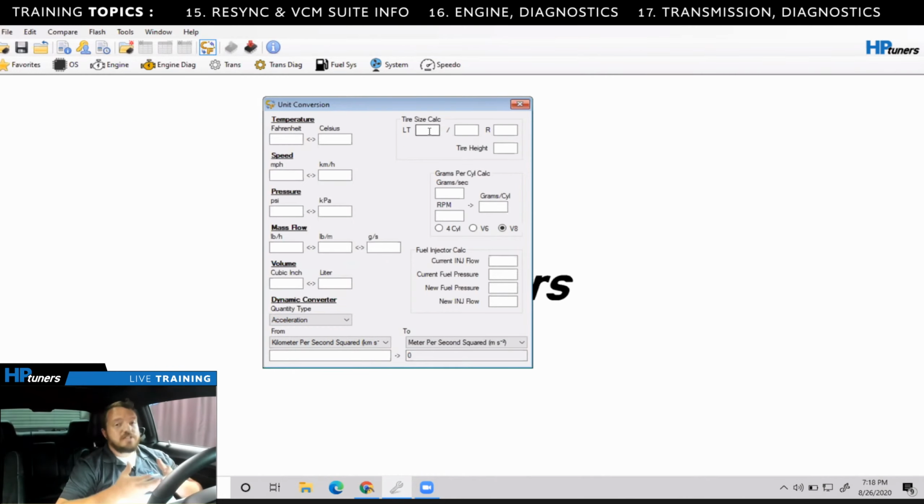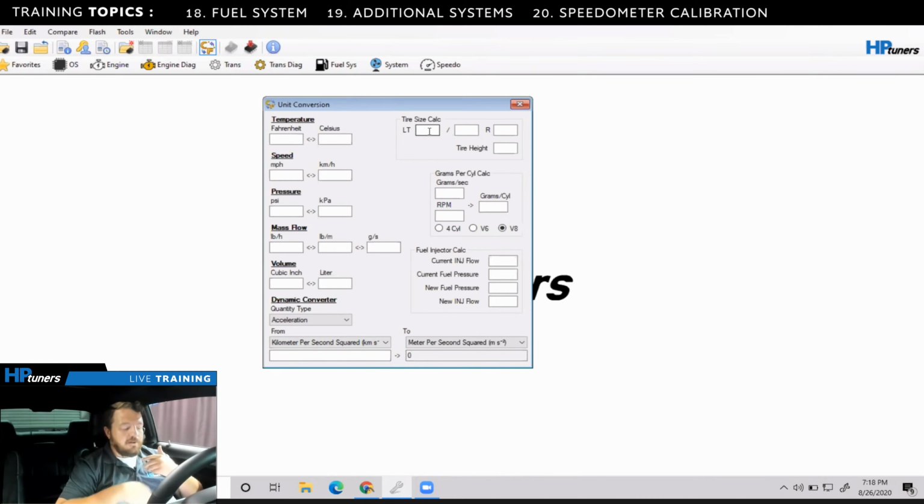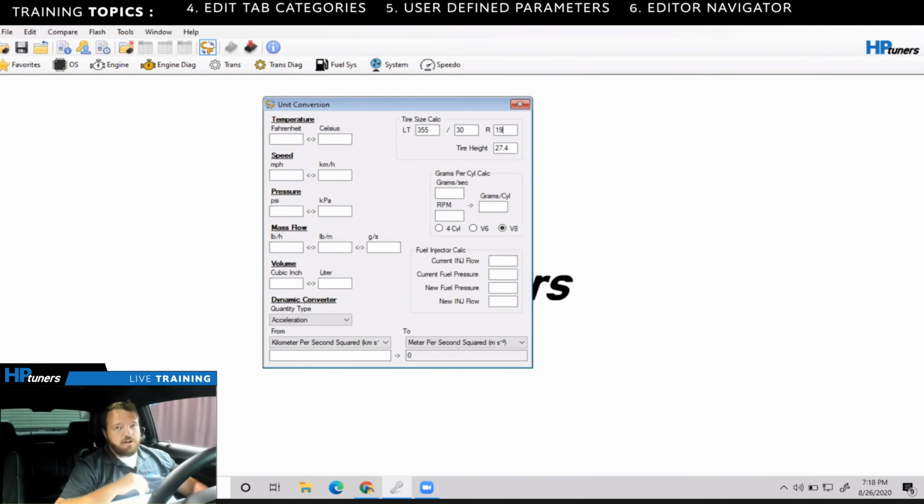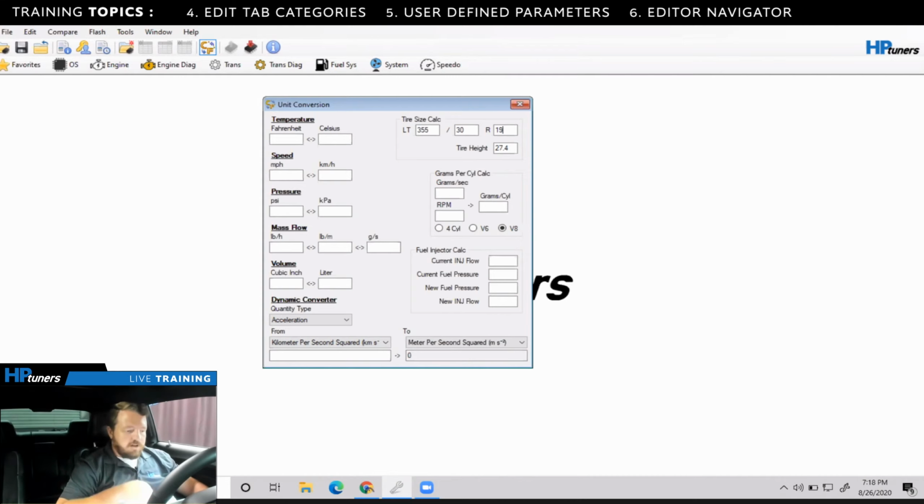You also have a tire size calculator, which is what most of you guys will probably use this tool for, if nothing else. So you can put in the metric sizing, and then you can get your tire diameter from that. So if I put in 355, 30, 19, which is a Kumho V720, which I use a lot in a lot of the Corvettes because they're a great 200 treadwear tire for you guys that road race and stuff like that.